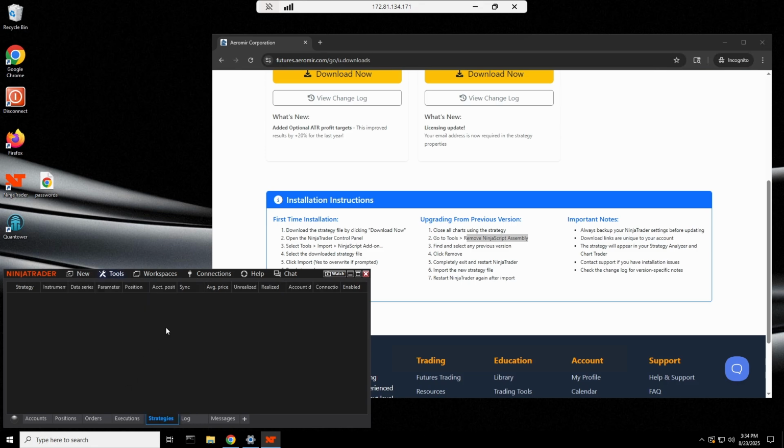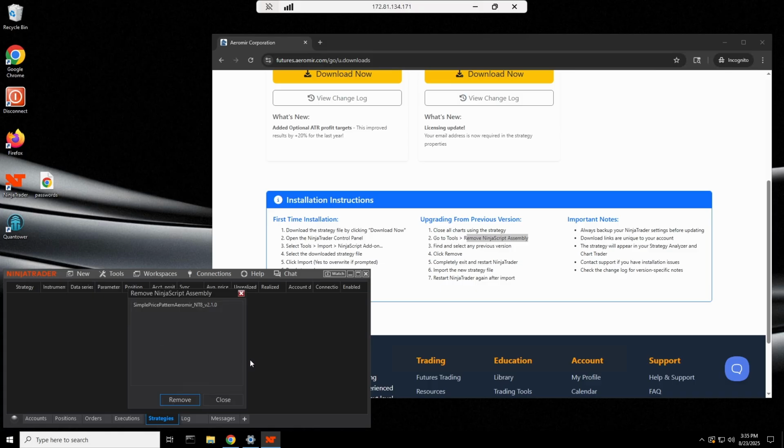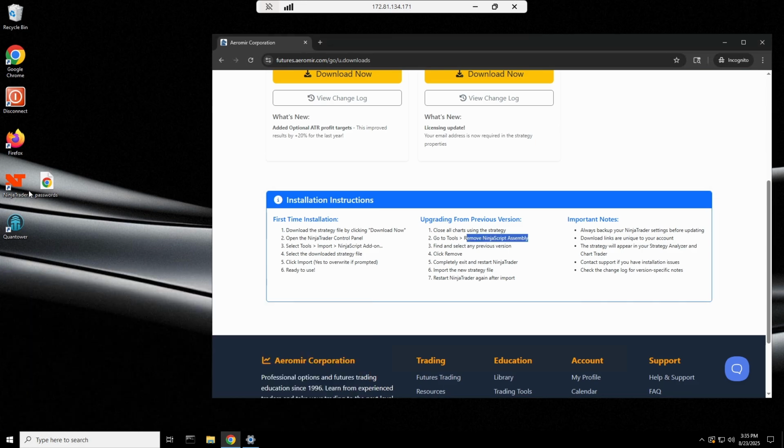It usually takes a few seconds for it to pop up. It's got to look through the whole NinjaTrader file system and look for things that it can remove. Okay, there it is. So let's remove Goldilocks. That's the previous version. So we'll click on that and go Remove. Okay, it was successfully removed. So let's close this. And now we need to exit and restart NinjaTrader.